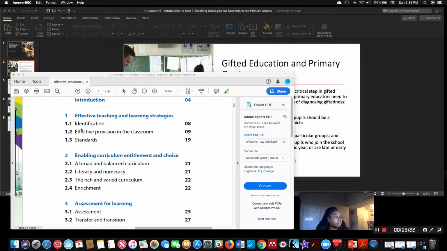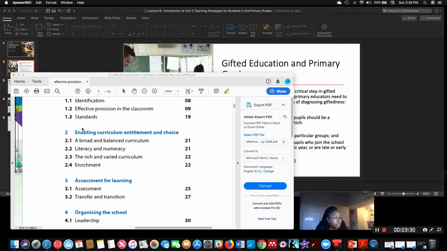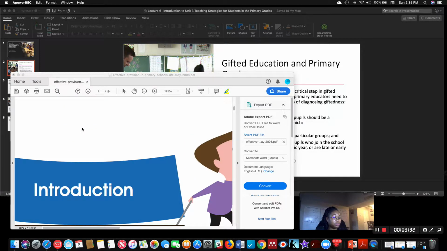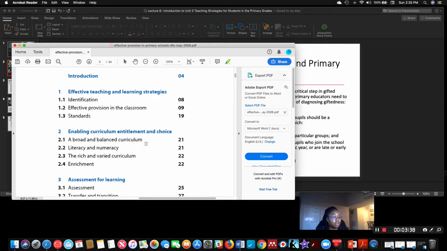So with that being stated, the content first begins with identification in that process, and that's pretty much what this slide goes over, and then it goes into curriculum entitlement and choice, and assessments for learning.